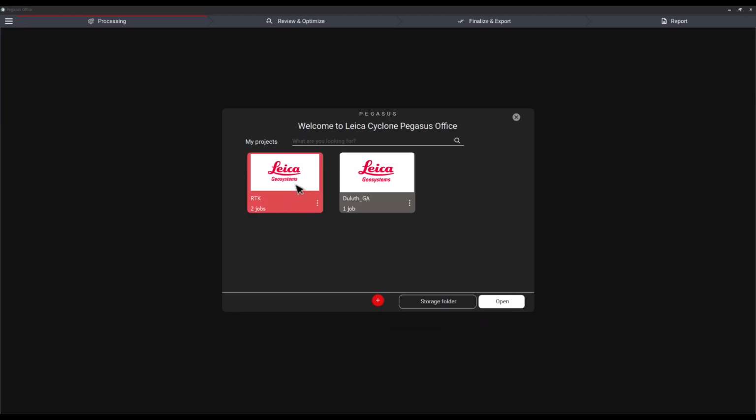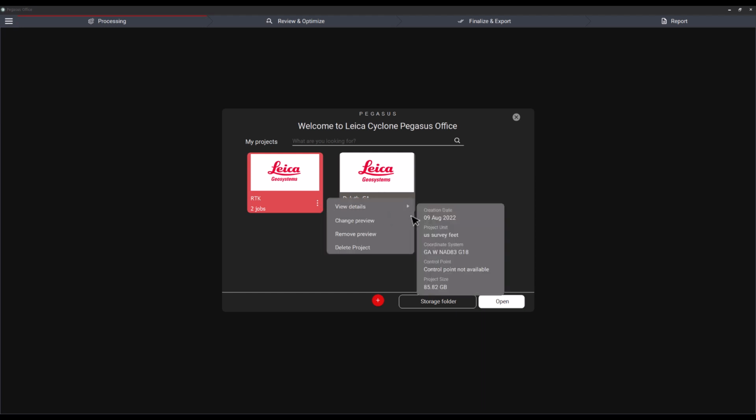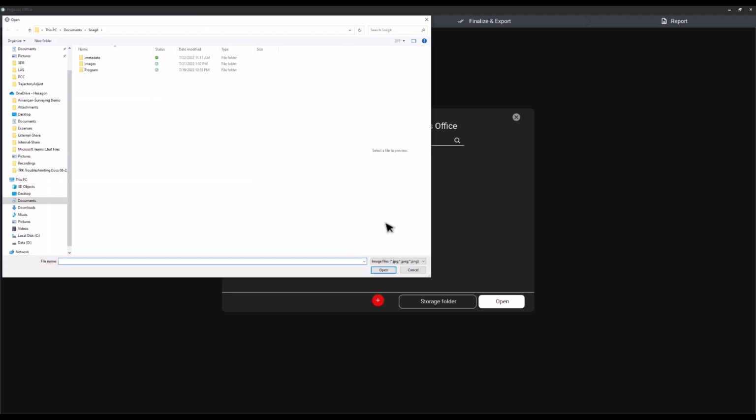The projects are shown here in these cards, and in this three-dot menu, there is an option to view the metadata about the project, including the date, the unit, the coordinate system, and the project size. At any point, a thumbnail can be added for visual context using a JPEG or a PNG.